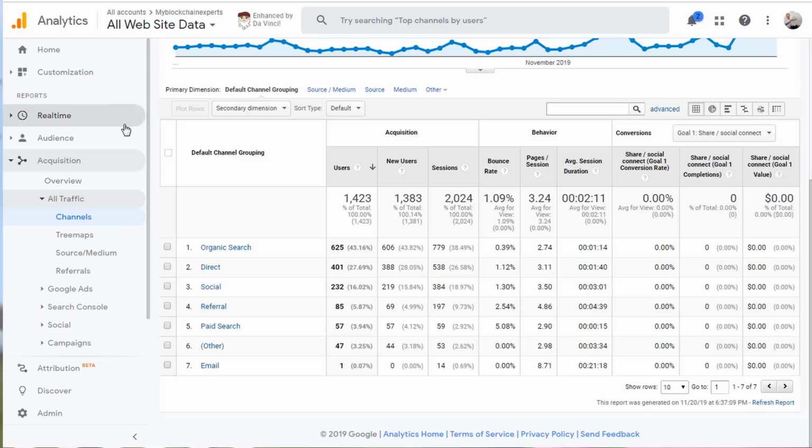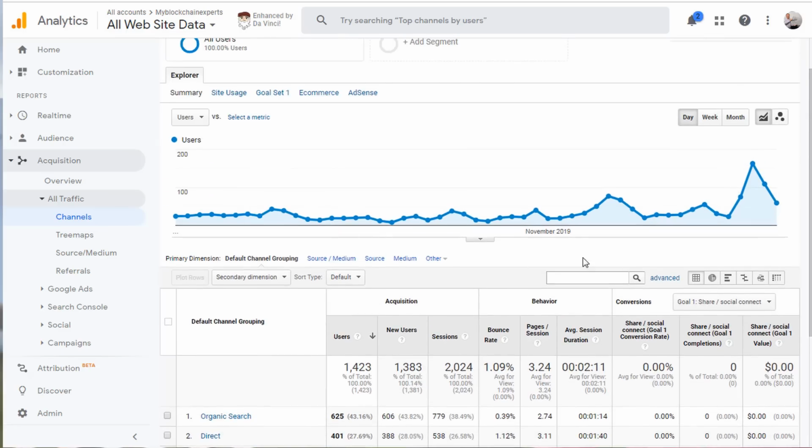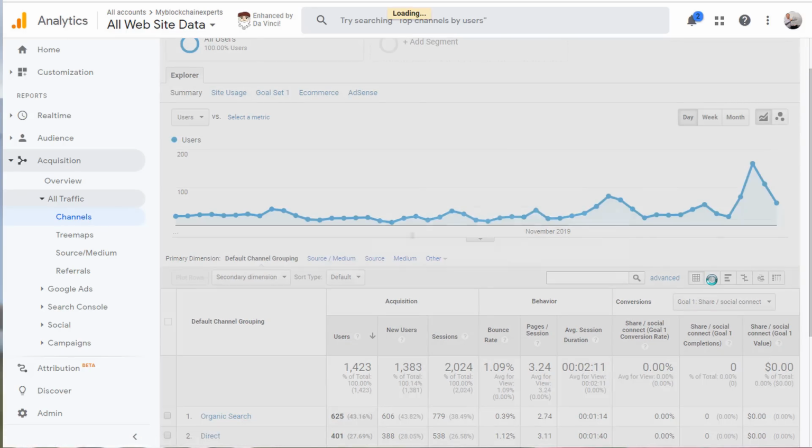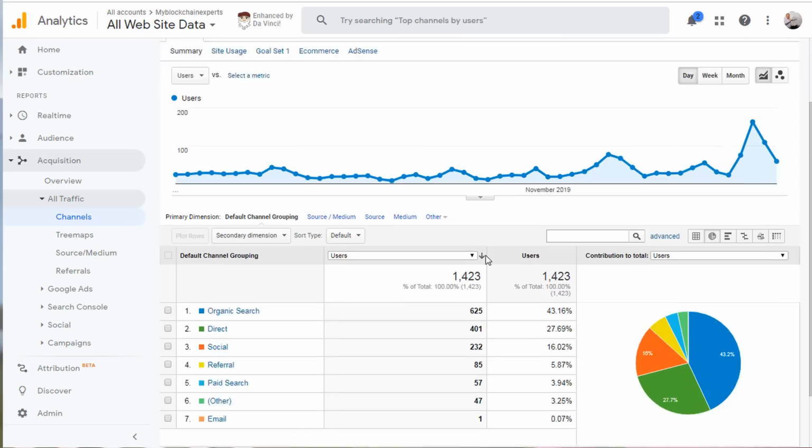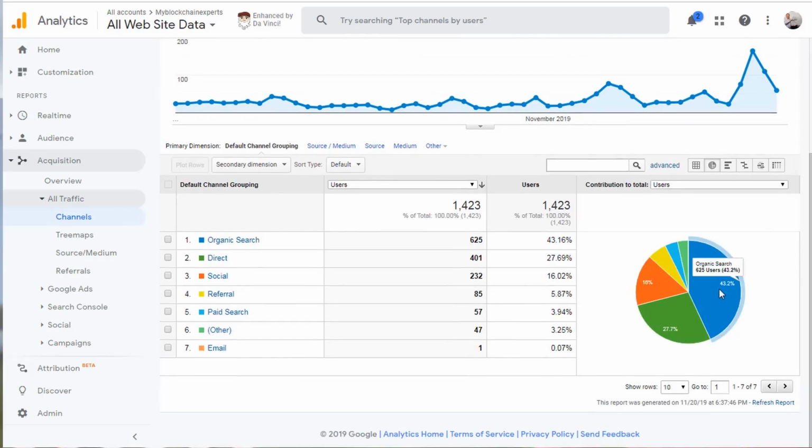Now, we have channels. We go over to channels and look at where people are coming from and what they are doing. We have the ability to view this in different charts, for example, to give us insight. You can see that 43% of the traffic is essentially organic. That's coming directly from a search engine.